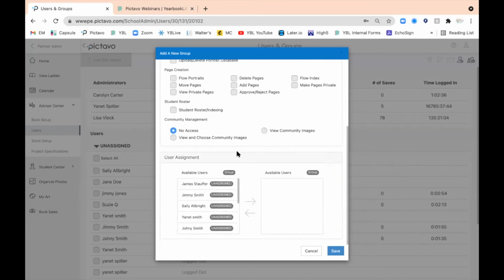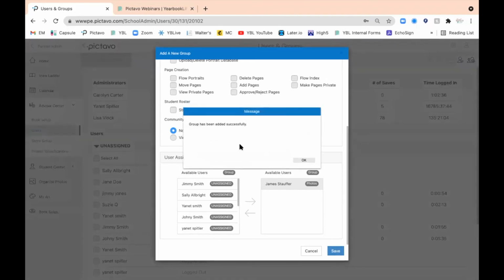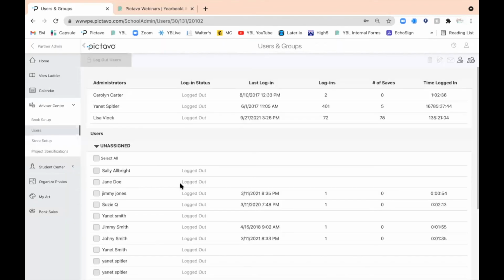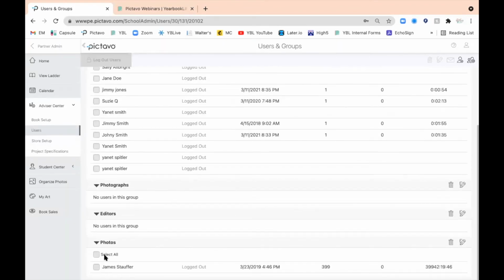If you have already set up users, you can assign them down here under user assignment. All you have to do is select it, and then click the little arrow to move them as available users in this specific group. And then you're going to click on save, and that's going to save your changes for you. And now we have here photos, and then we have James Stauffer as our user here.